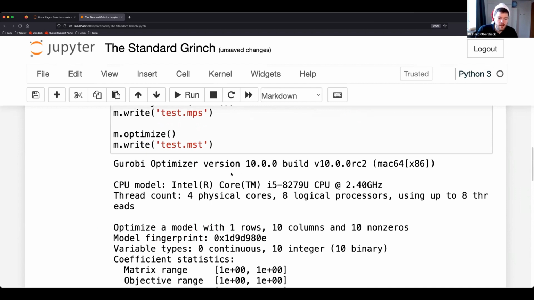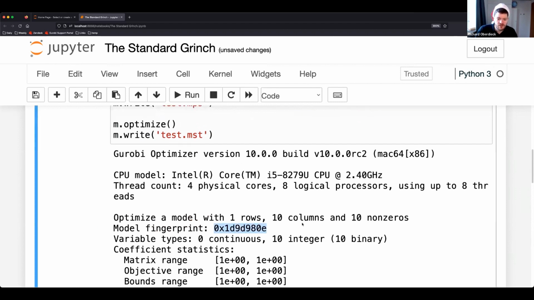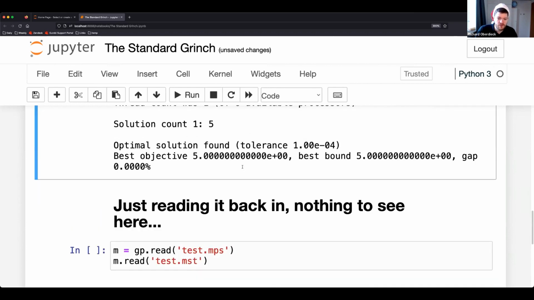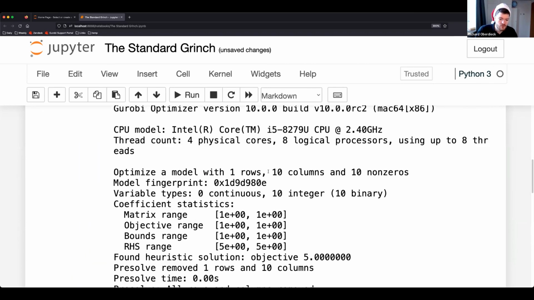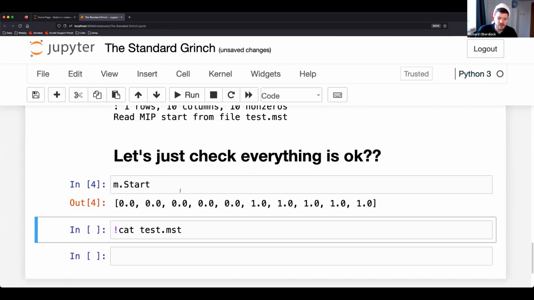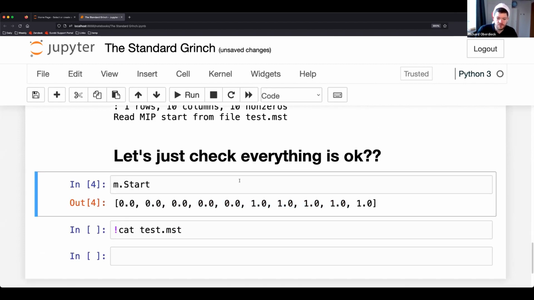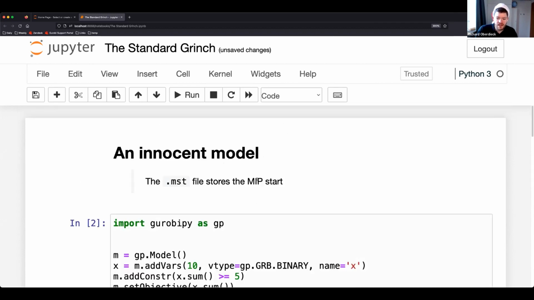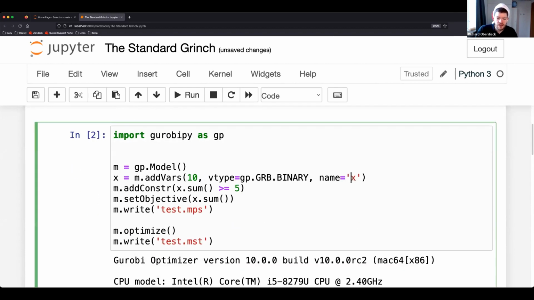Nice and easy. And by the way, here we can see the model fingerprint showing up that we just discussed, right? Nice and easy, solution is 5, all good. And now we read this back in, all good, and we check whether everything is okay. The MIP start looks perfectly fine. But then let's go back up here and add one little thing.